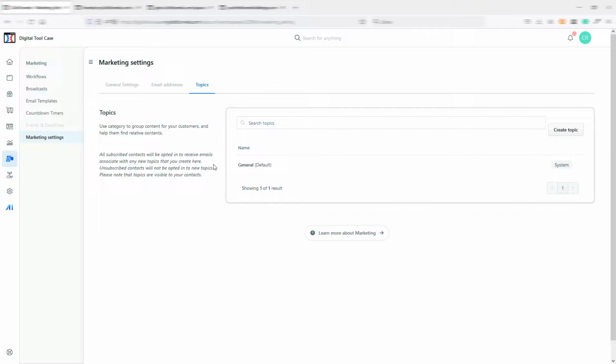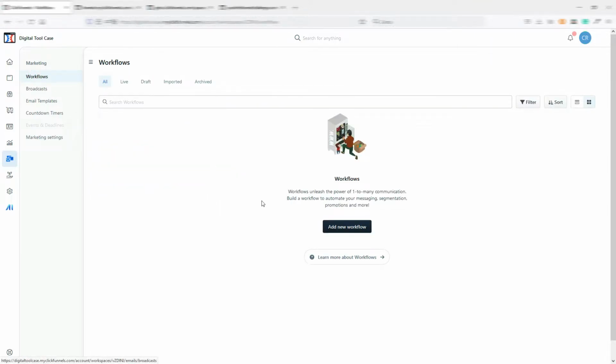I don't really know what these mean. These are categories to group content for your customers and help them find relevant content. Okay. Now here I can create a new workflow. I'm watching this for the first time, so it's really a first view even for me of this new platform.